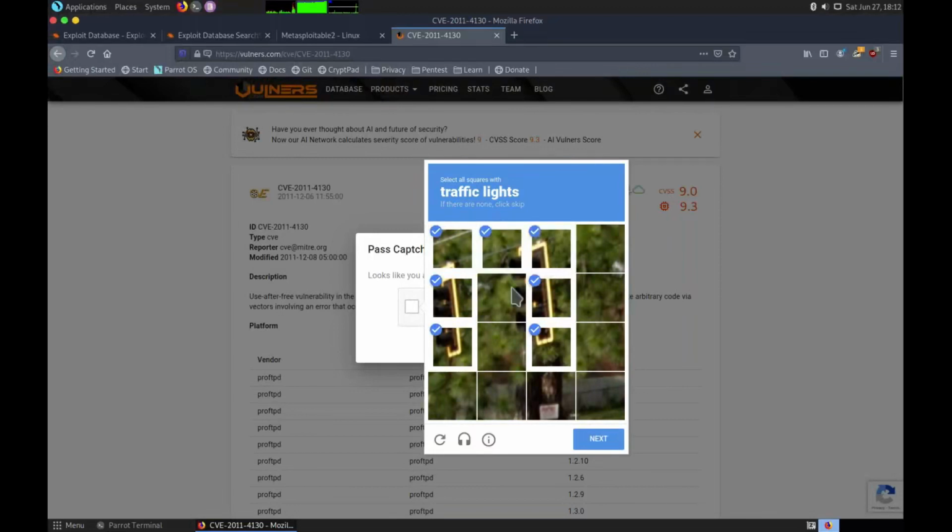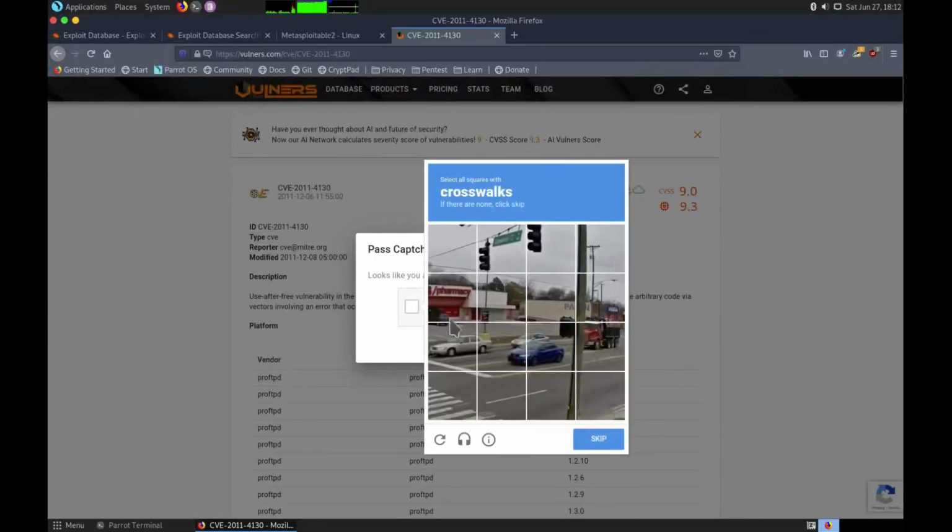Don't know about y'all, but I'm not a big fan of the CAPTCHAs. Sometimes you feel like you've got everything in there and you just miss something.